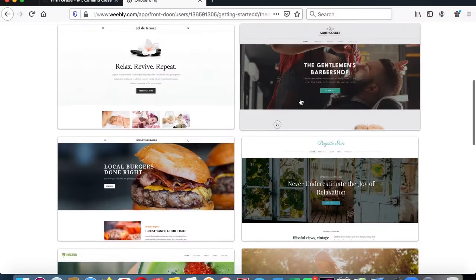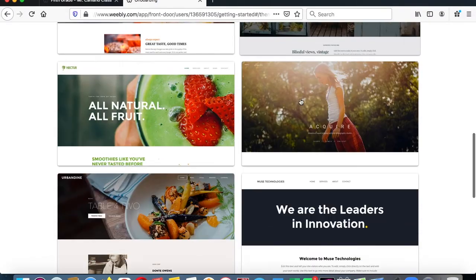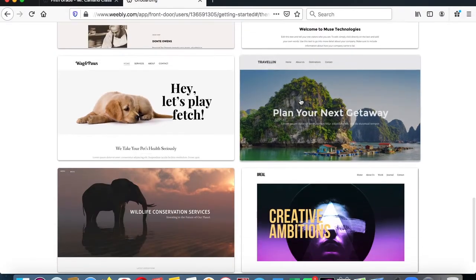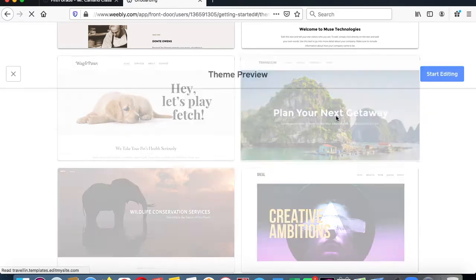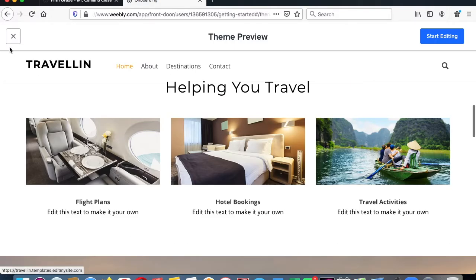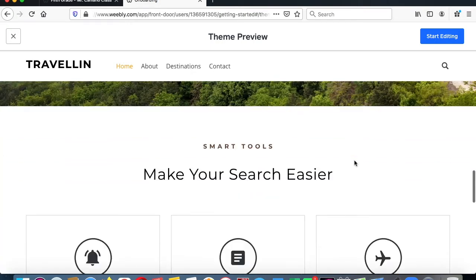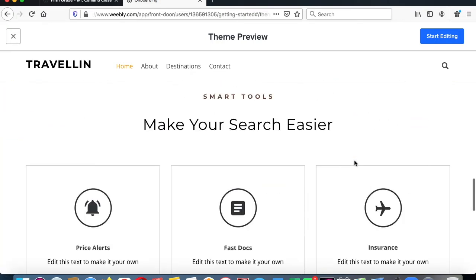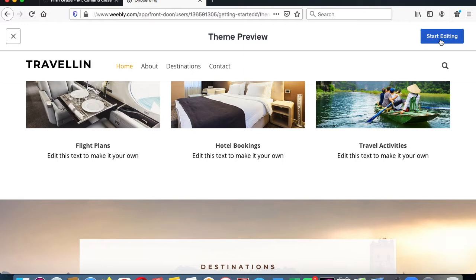So the next thing you have to do is pick a website. You could pick any one that you like. It's up to you. This is going to be the design, the template for your website. So I'll pick this one here. And if you don't like this one, you just can close it out here. It doesn't really matter because you're going to be deleting all these photos anyway. But we just want to get started. So I like that one. I'm going to click Start Editing.